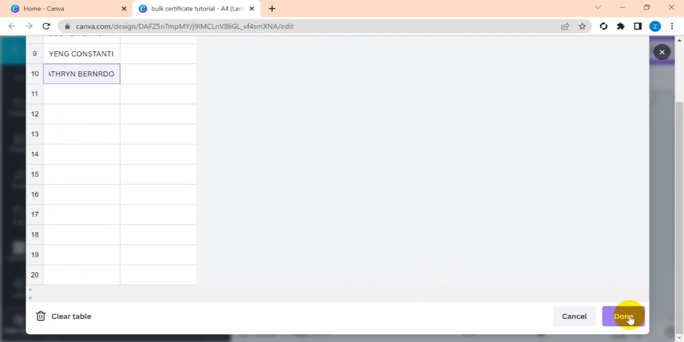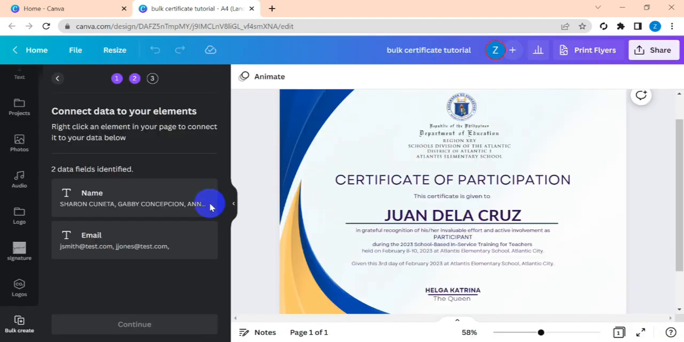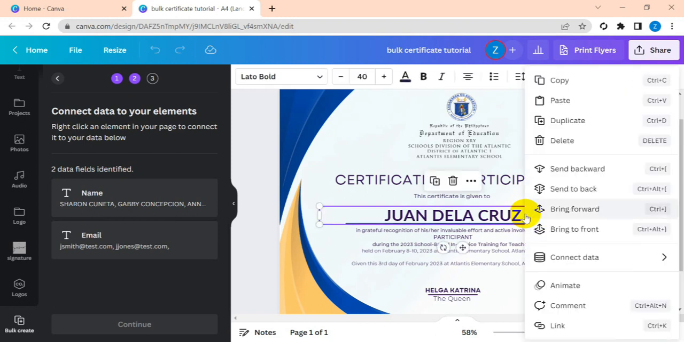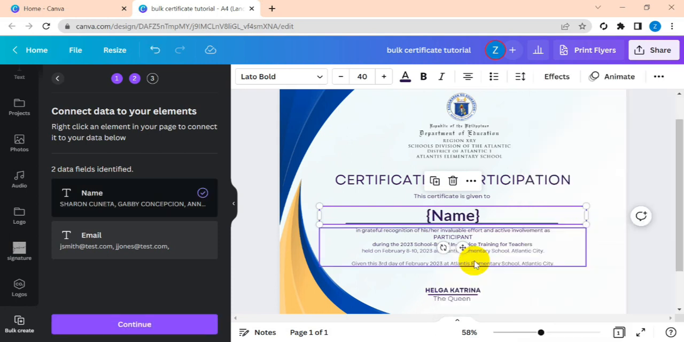What I'm going to do next is to click done. And then we can see that we already have here the data fields. The next thing that we will do is to connect our data to our elements. So this is the element that we are going to apply our data to, or to connect our data. So what we will do next is to right click and then click connect data, click name, and then as you can see there's already a check mark on our data fields that we have encoded earlier.